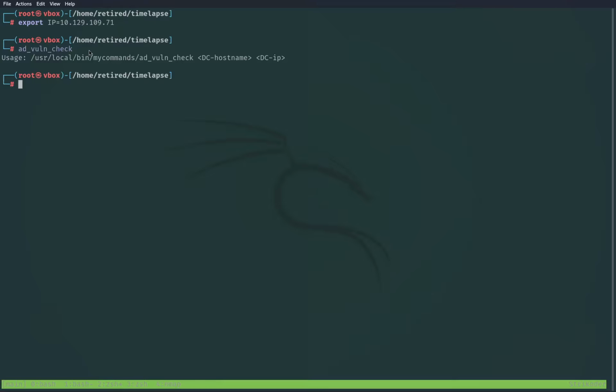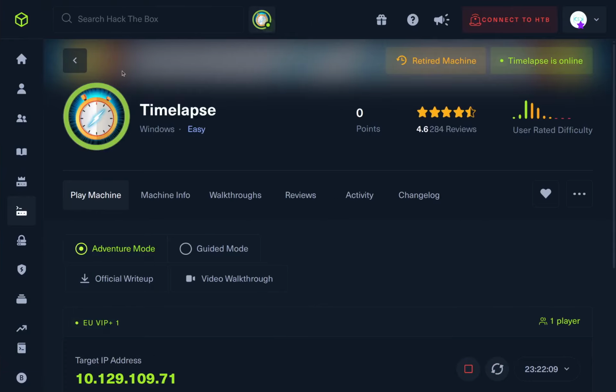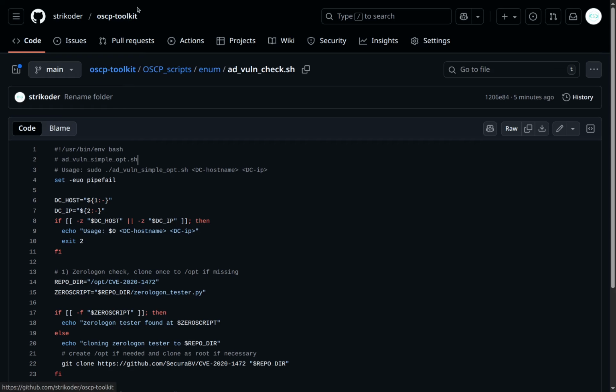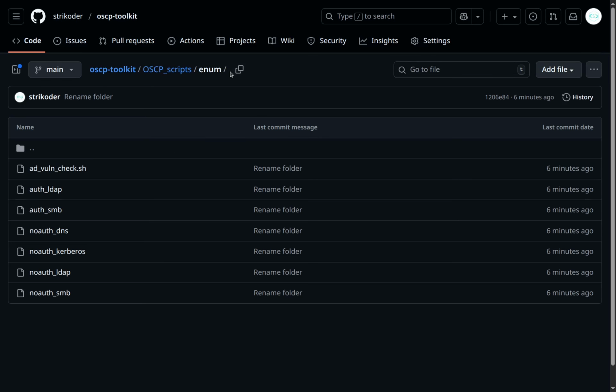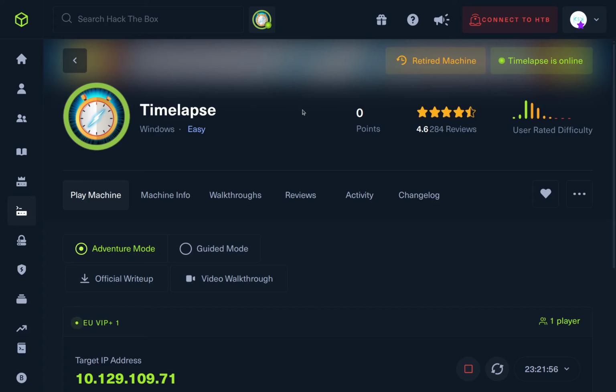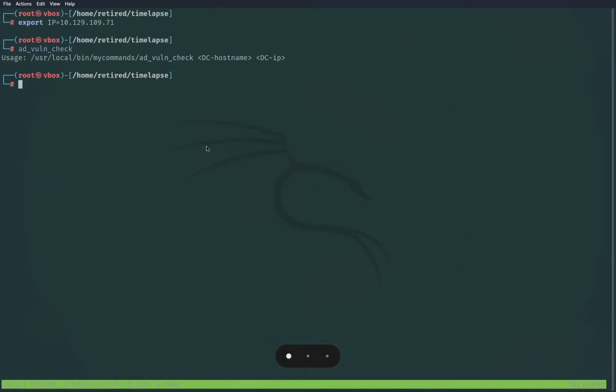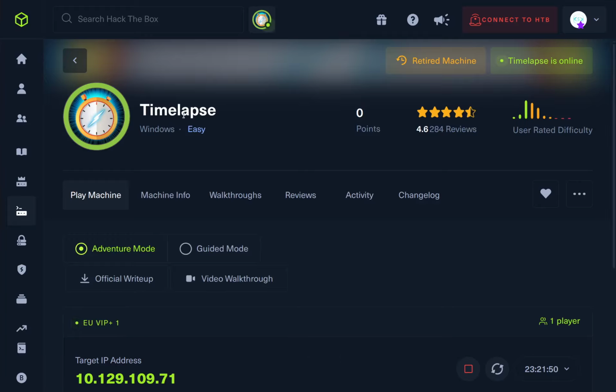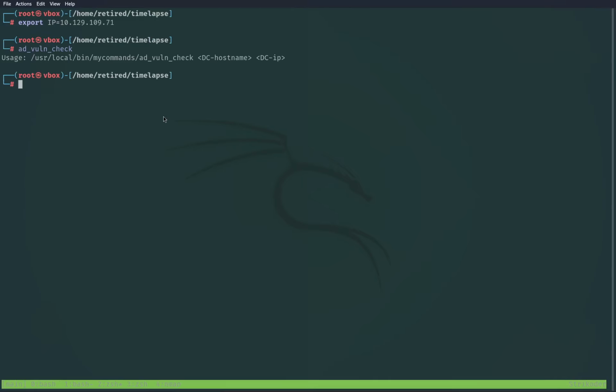That's a new script, by the way, so if you are interested in checking my scripts, you can visit the OSCP toolkit on my GitHub account and go to the Enum folder, and here you can check all of my scripts. I'm updating them gradually until I pass the OSCP, which is, by the way, I believe three months and a half. I still have time until the exam.